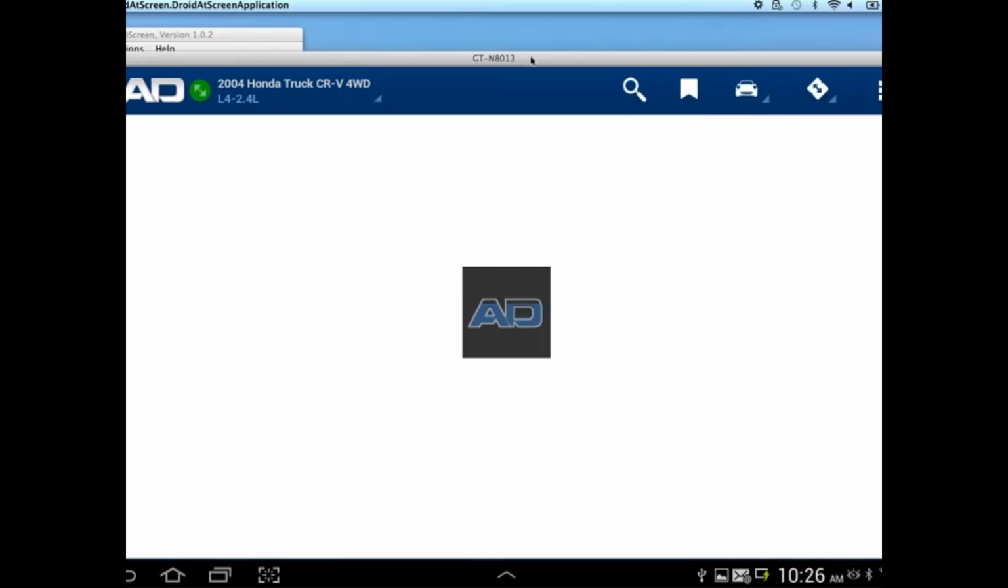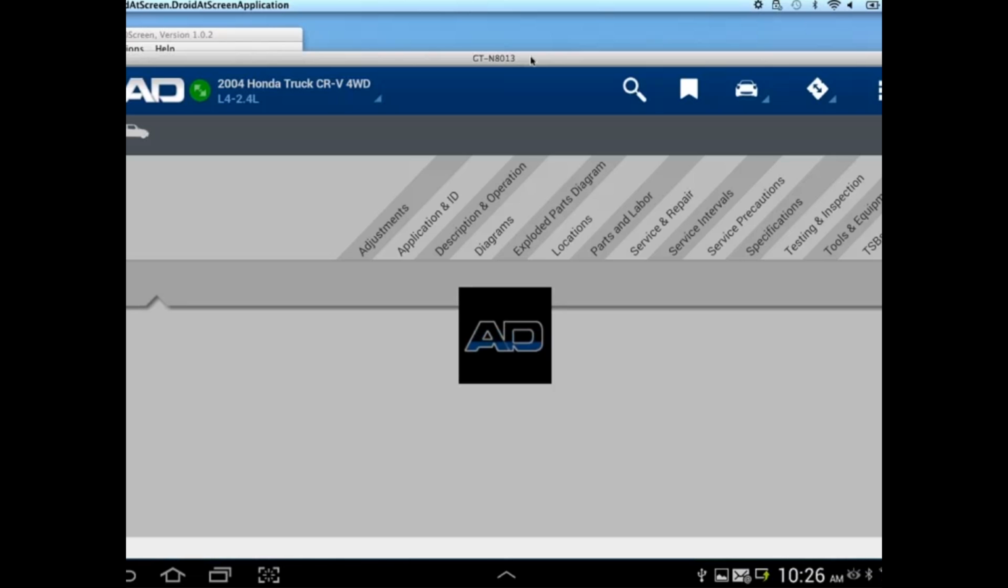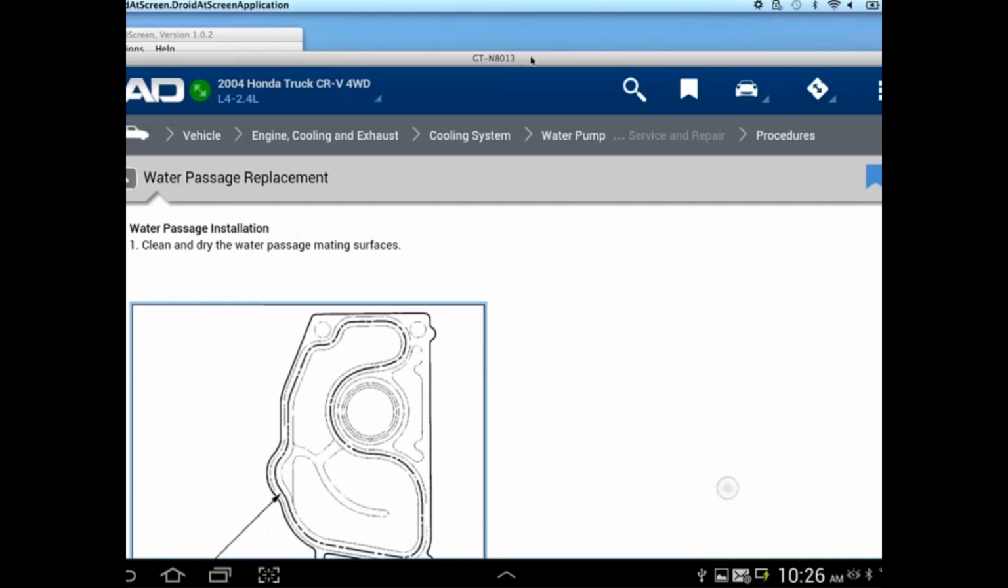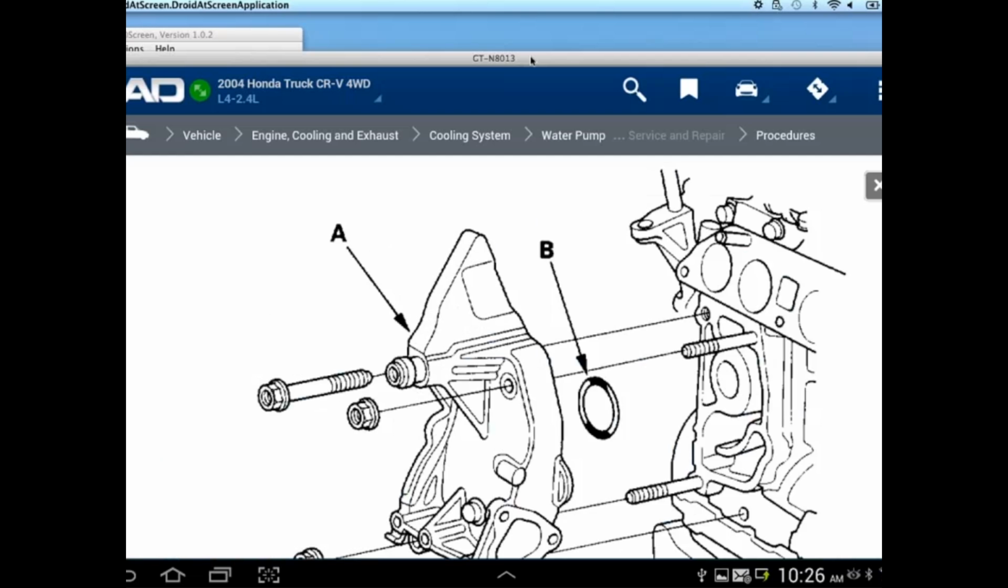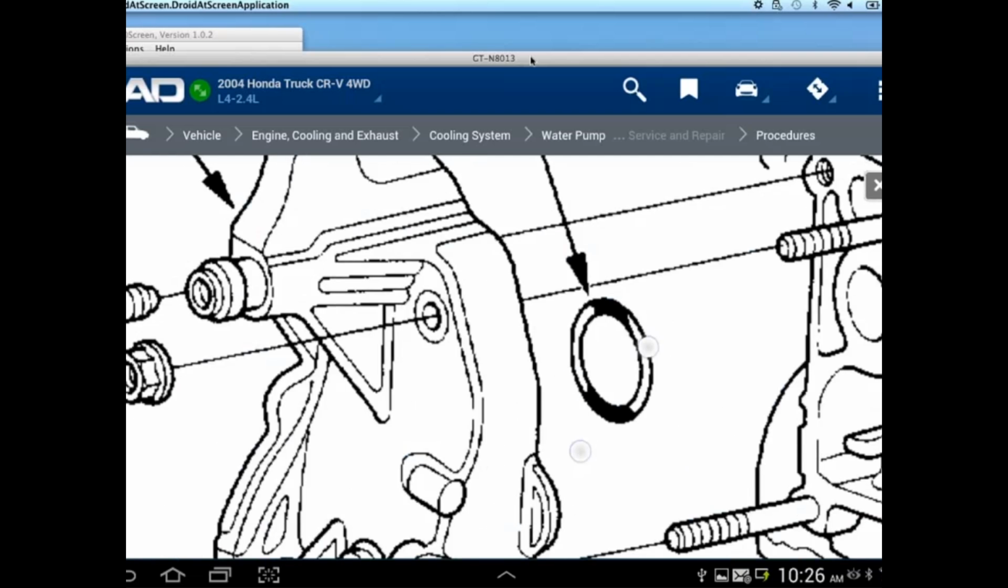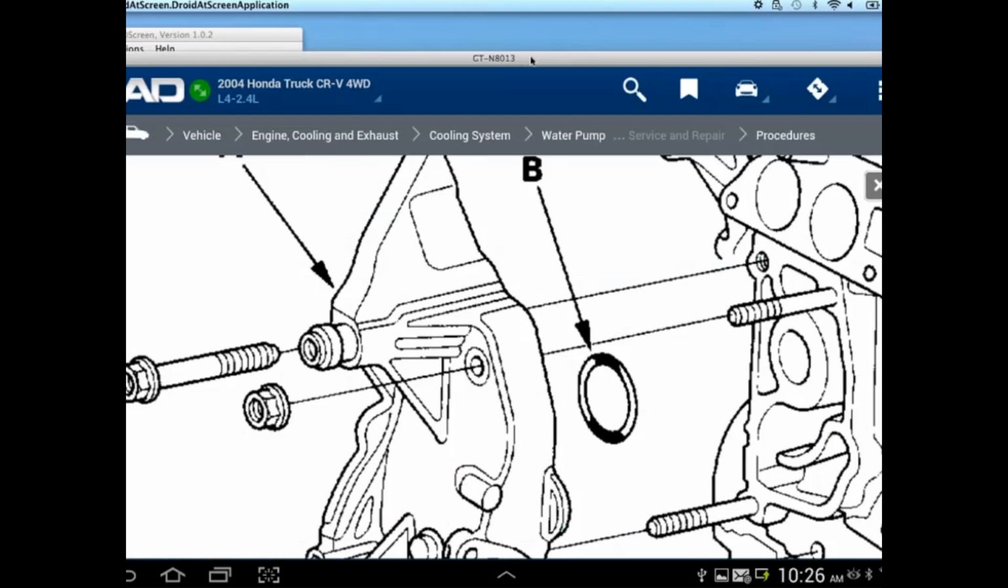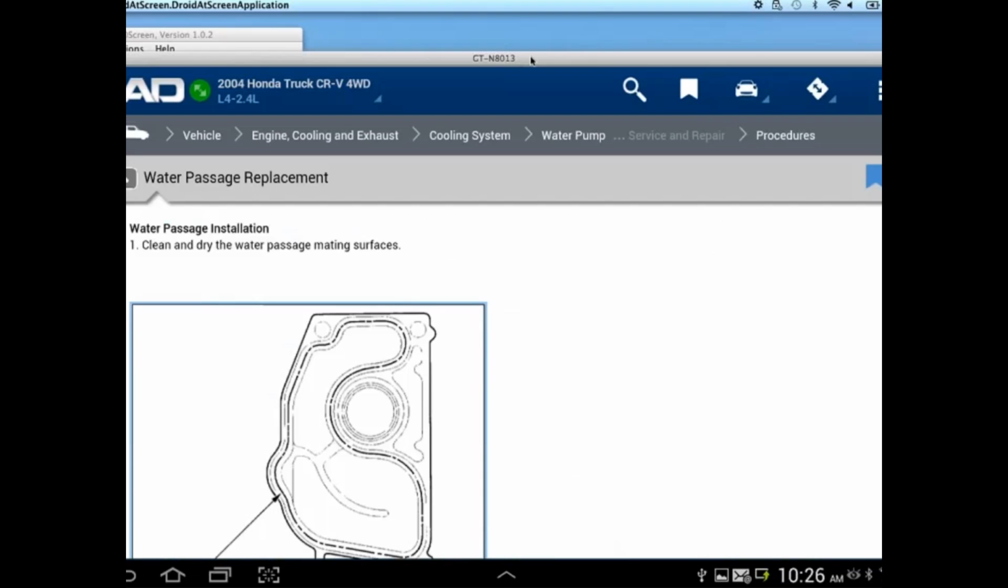Select the service and repair article. Goes directly into the procedure. Again, all diagrams are pinch and zoomable. If you wanted to bookmark this article, you could select that light blue icon, which actually states that I already bookmarked it. So bookmarking is a feature within ALLDATA Mobile also. You select your bookmark icon on the top menu item, and you can see all the articles that you bookmarked in the past.